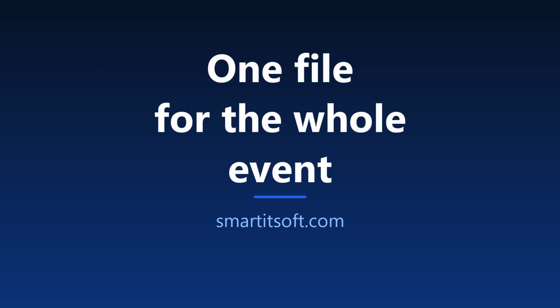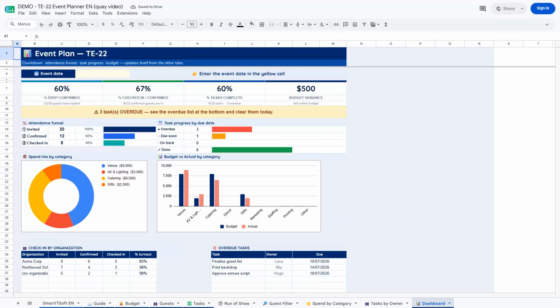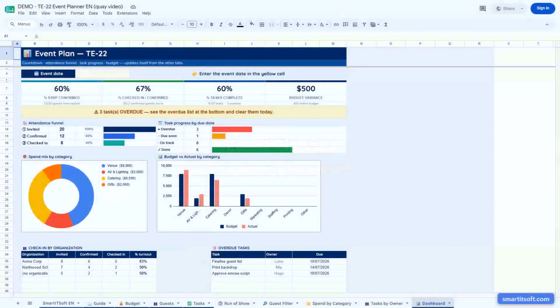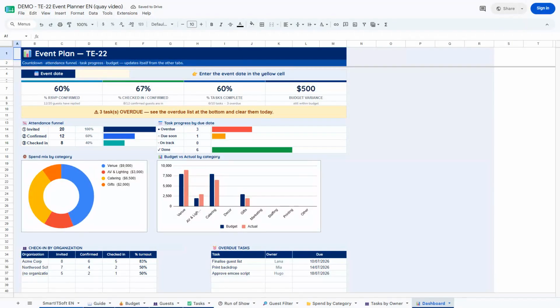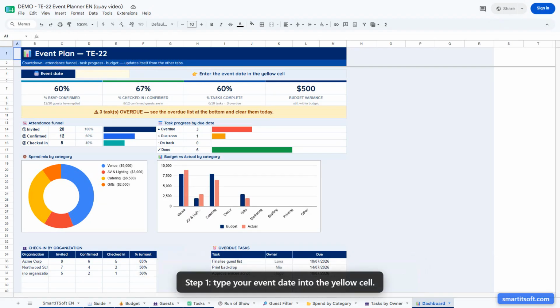One file for the whole event. Budget, guest list, tasks, and the run of show, all in one place.